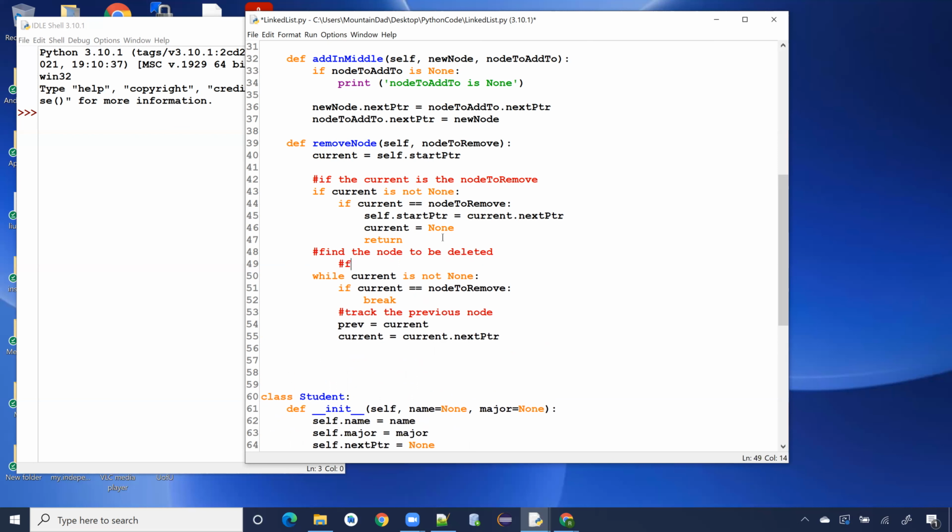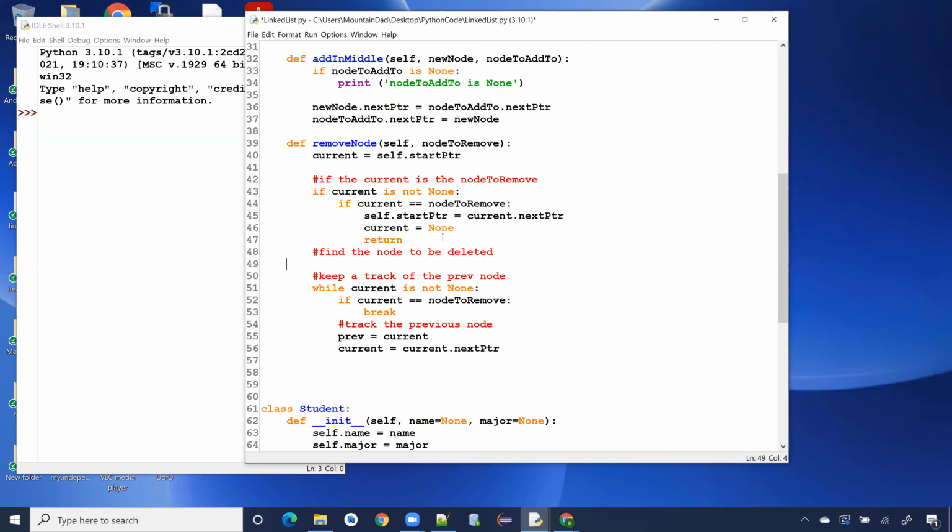Also we want to keep track of the previous node, right? Those are very important. So once I've done that, once I found it, I'm not changing anything yet. I'm not deleting anything yet. I'm just still looking, right? And then I want to check here.